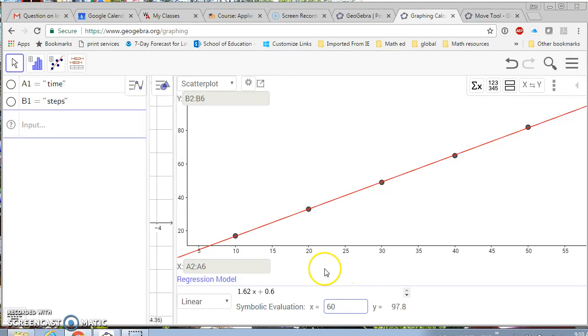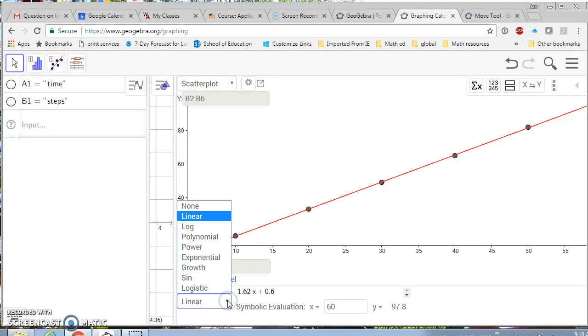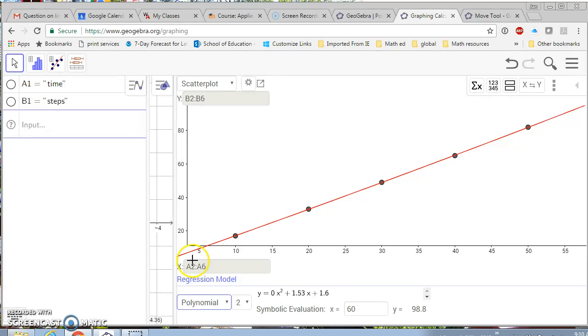That's how you get a model in GeoGebra. And you can change to a different model if you want to see what a different model would look like. Say I want to try a polynomial model. You can do that as well. And you'll notice the model just changes so that you can see what the model looks like down here. And for polynomials, you can also choose whatever degree polynomial that you like.